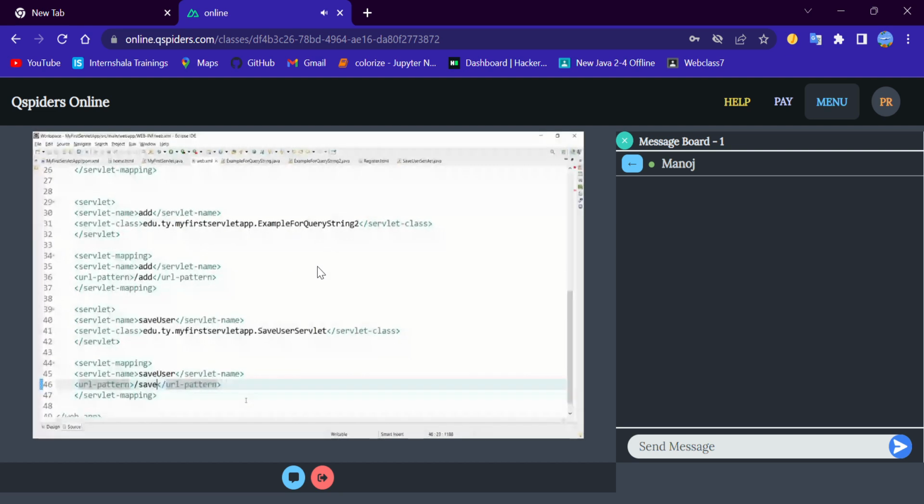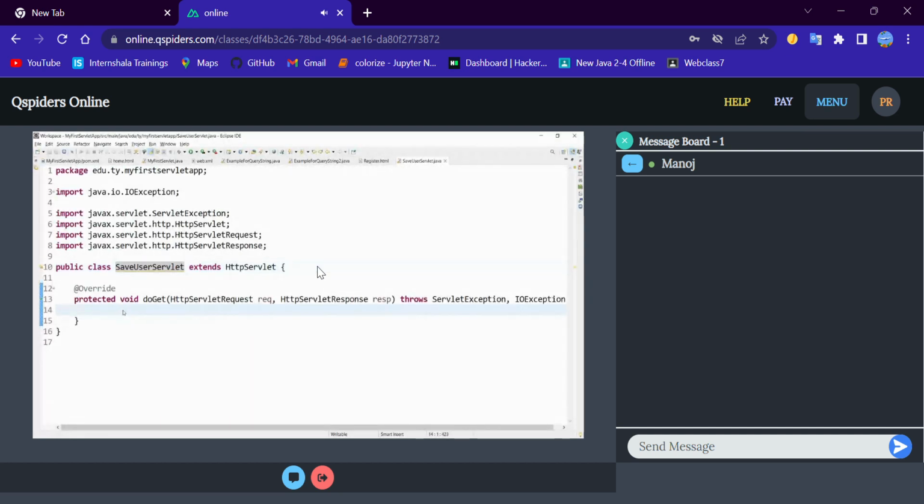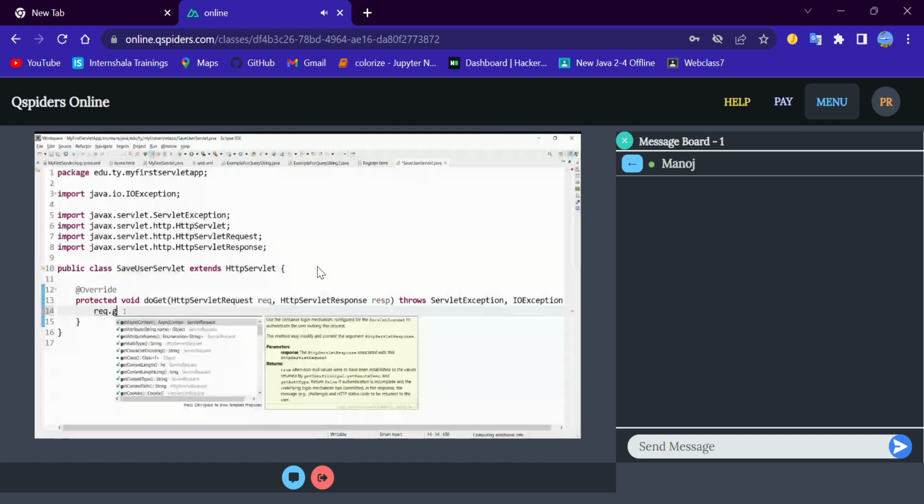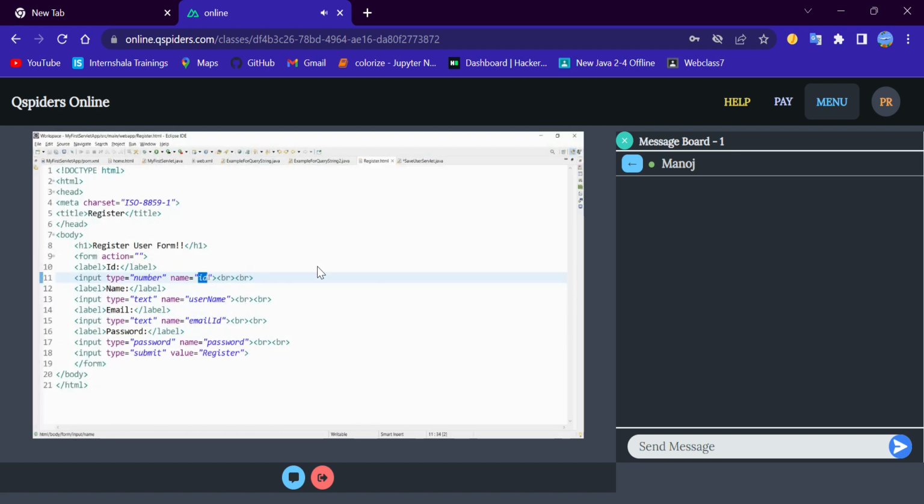Now inside this, I will write logic to get the user details. First, in the request, I will be receiving the ID using getParameter. What is the name we have given for the ID? In the register.html file, we can see the name I have given is ID. I will be pasting that ID.